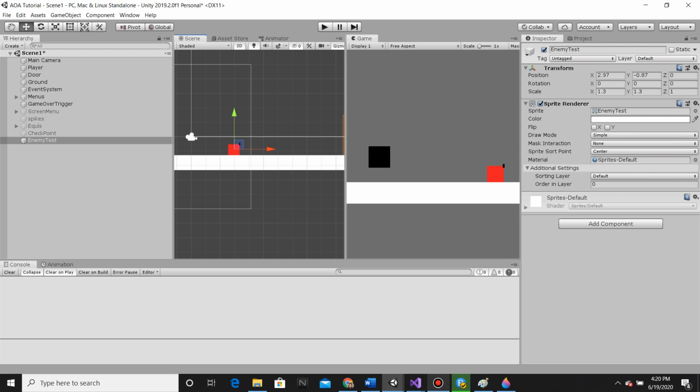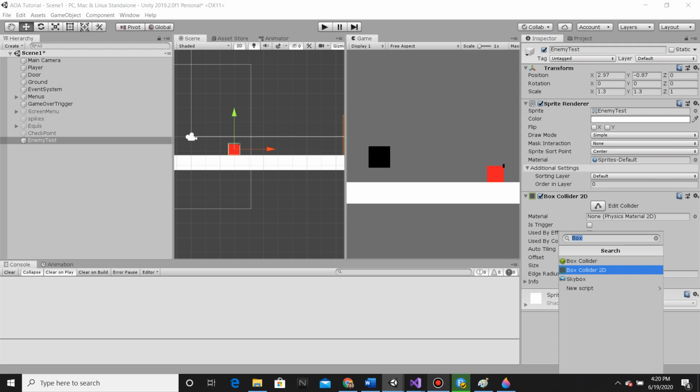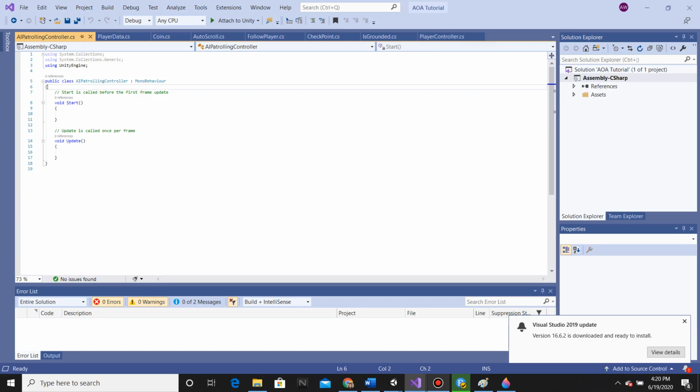And so then I'm going to add a box collider component onto it, and I'm going to make it a Box Collider 2D. And I'm going to also add an AI Patrolling Controller. Then I'm going to add the script, and I'm going to create it. Go to the references up above, and I'm going to create some references.